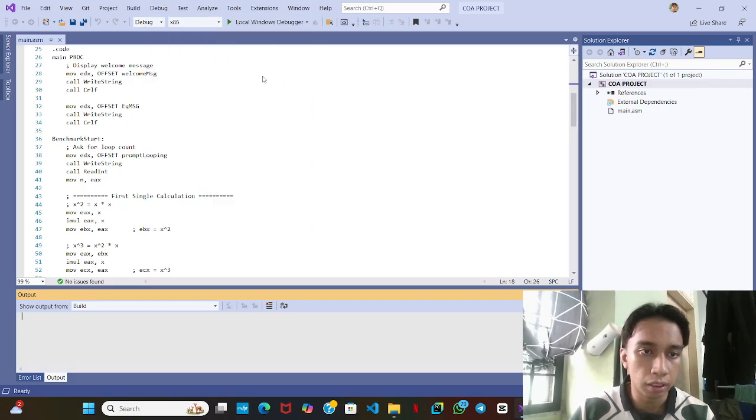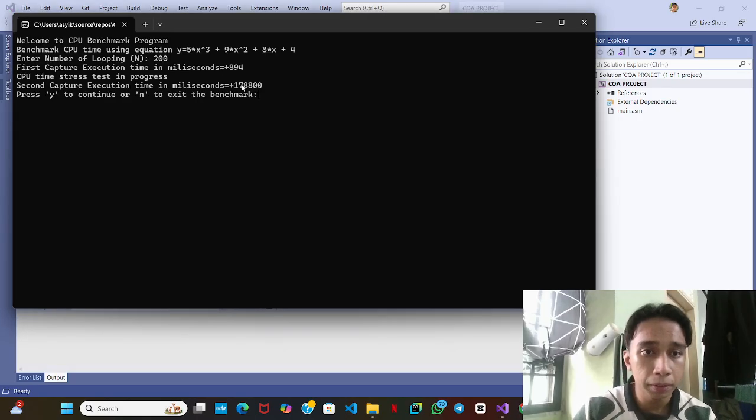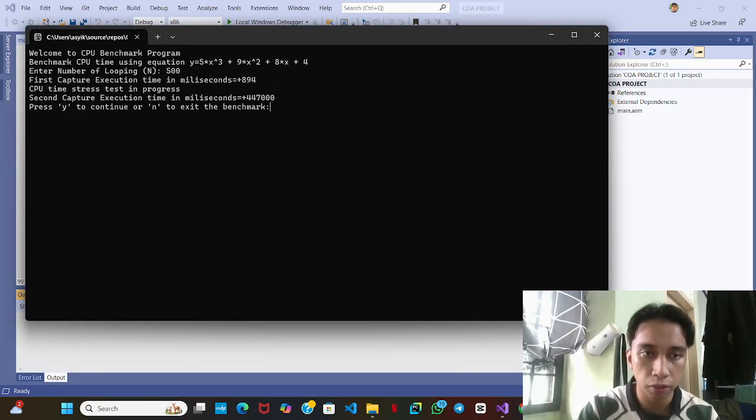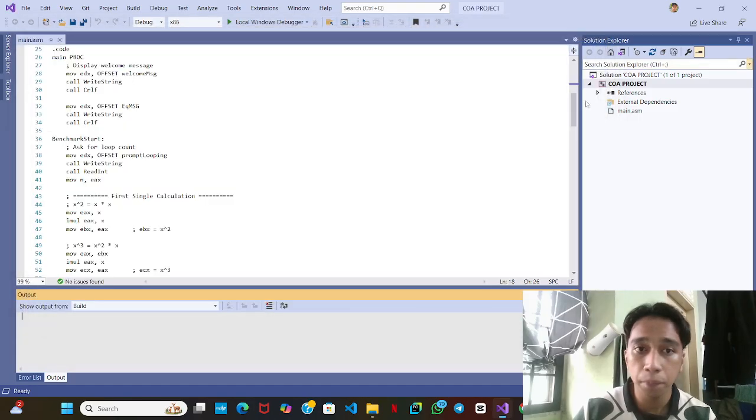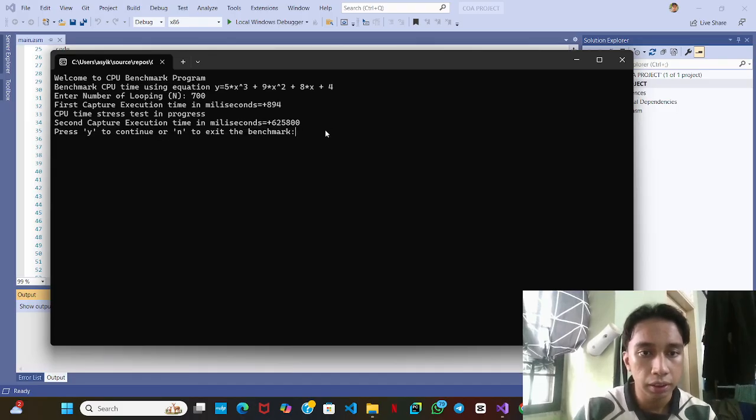We continue with n equals 200. After the loops, we get 7,178,800. Then we continue with 500 loops, and we get 447,000. Then we continue with 700, and this value is 625,800.